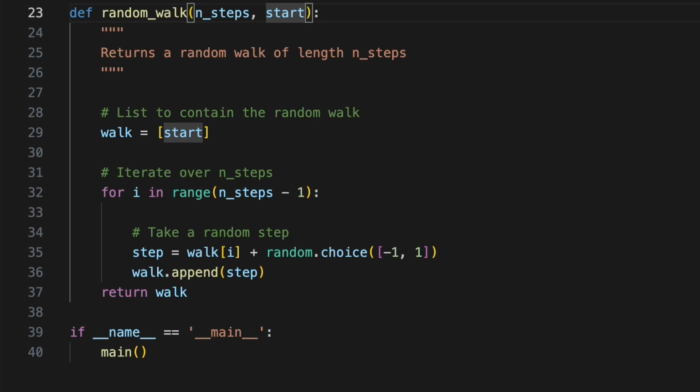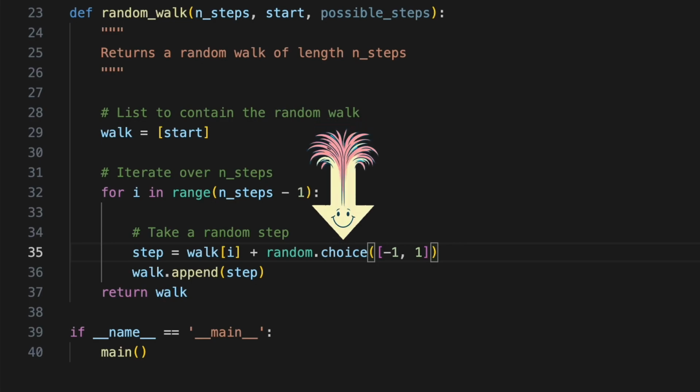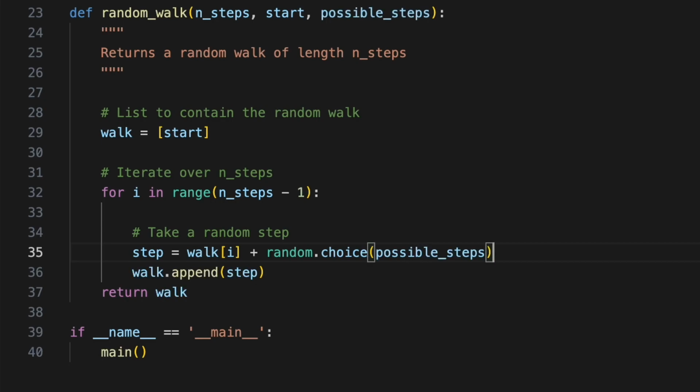One route to achieving greater variation is to introduce the possibility of varying step sizes. This can be accomplished by modifying our random walk function. We will introduce a third argument named possibleSteps, which should be supplied as a list. For random.choice, we can now replace our previous hard-coded list of -1 and 1 with the possibleSteps variable, enabling us to define any number of custom step sizes.